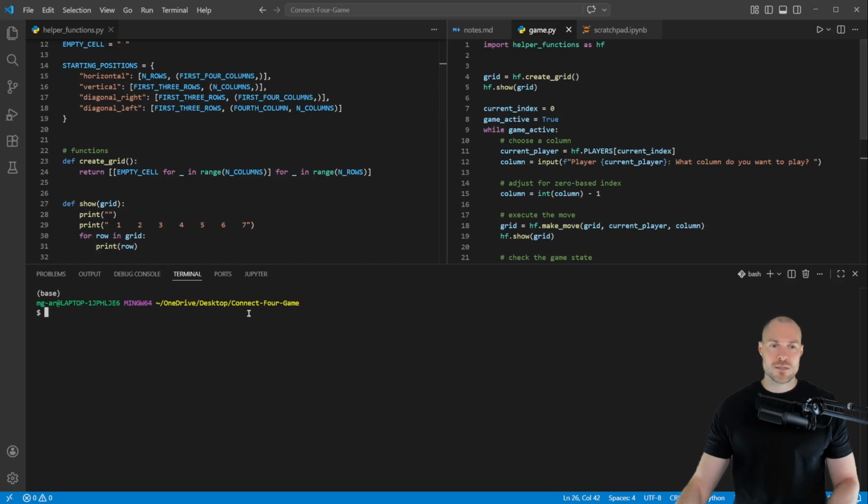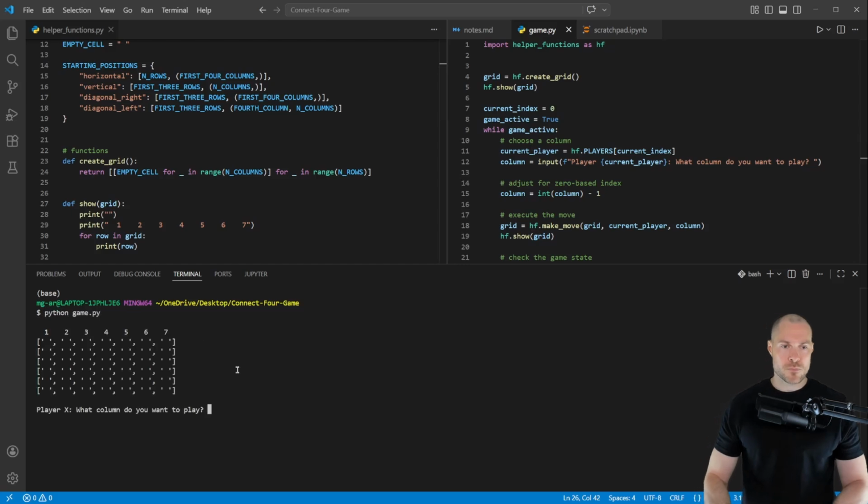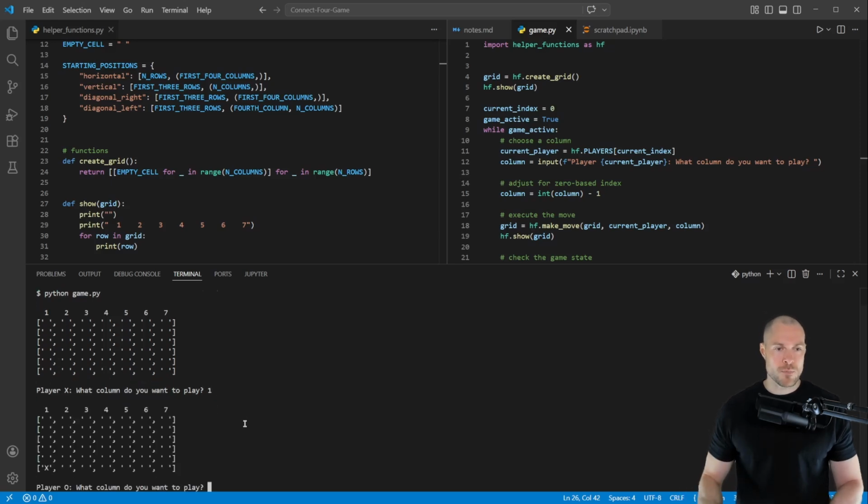So let's run this game.py file in the terminal, python game.py. And then here, as you can see, the grid is printed, and then player X is asked, what column do you want to play? So let's pick column 1. So then the move is made on column 1, and then we ask player O, what column do you want to play? So let's pick column 2. So then again, the move is made, and again, player X is asked. So we are cycling through the players.